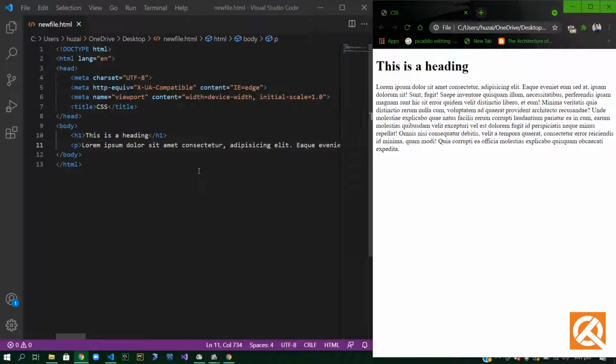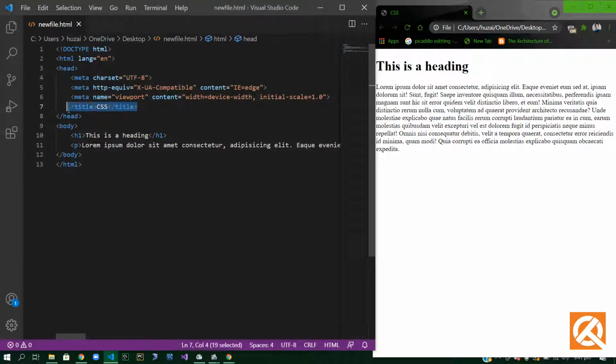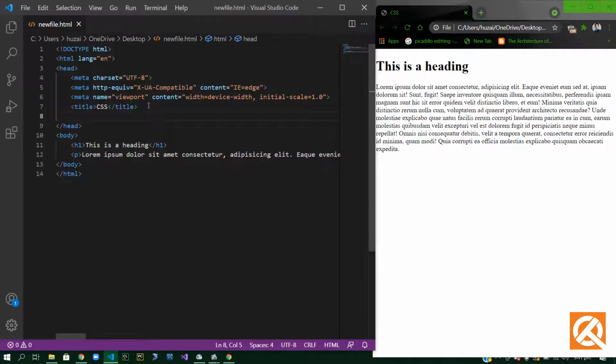Now the first way that we are going to learn CSS is going to be using CSS through internal style sheets. So what you're going to do is right after your title tag, this is your title tag basically over here, right? So right after the title tag, press enter and go to the next line. And over here, the first thing that you're going to do is that you're going to open a style sheet.